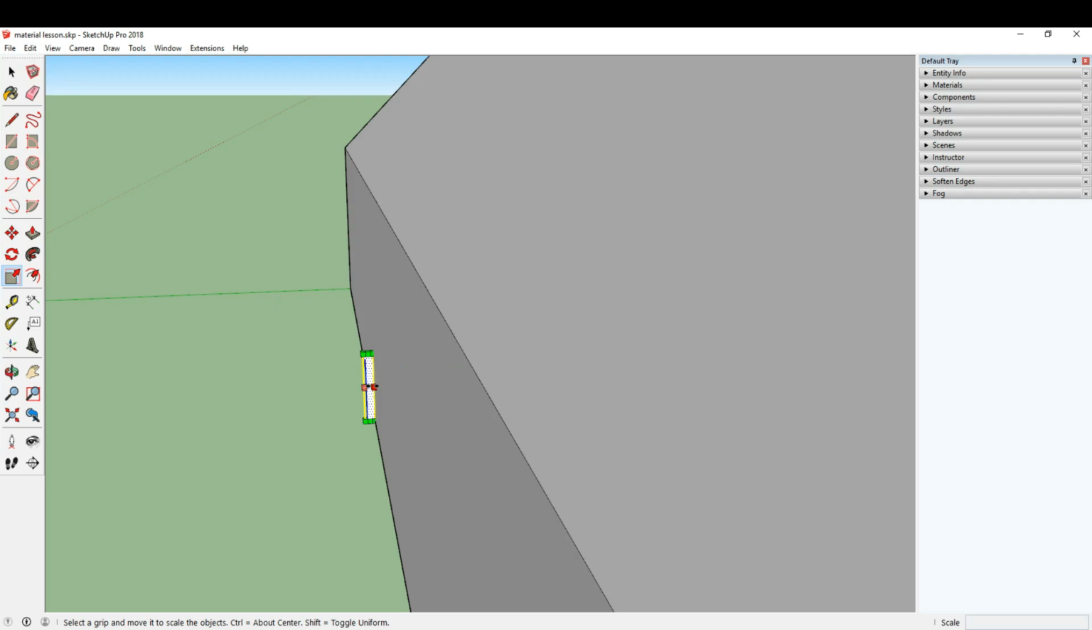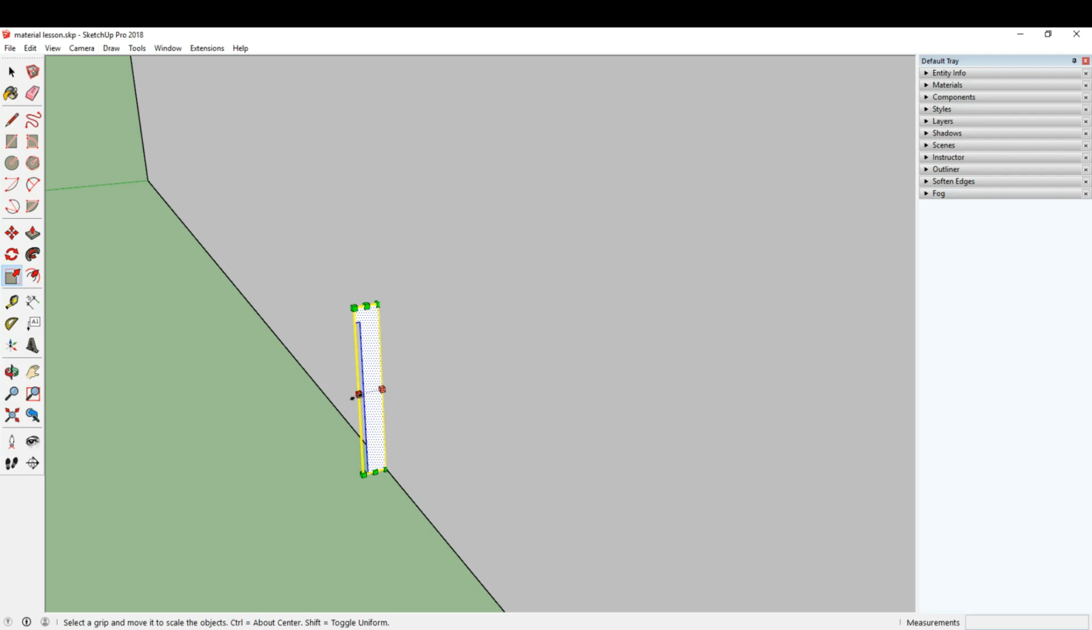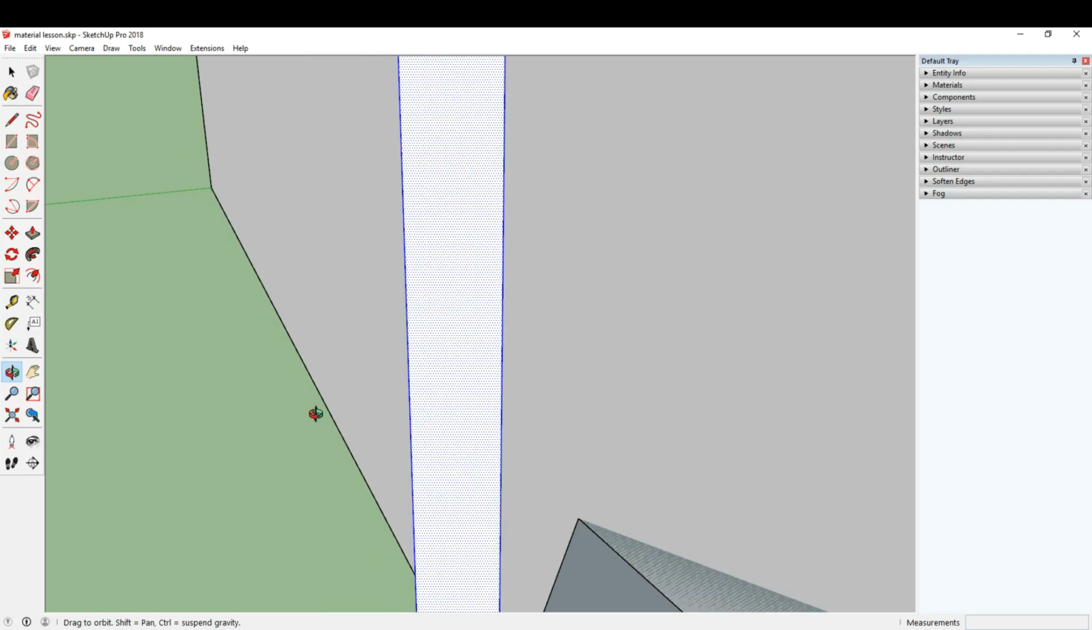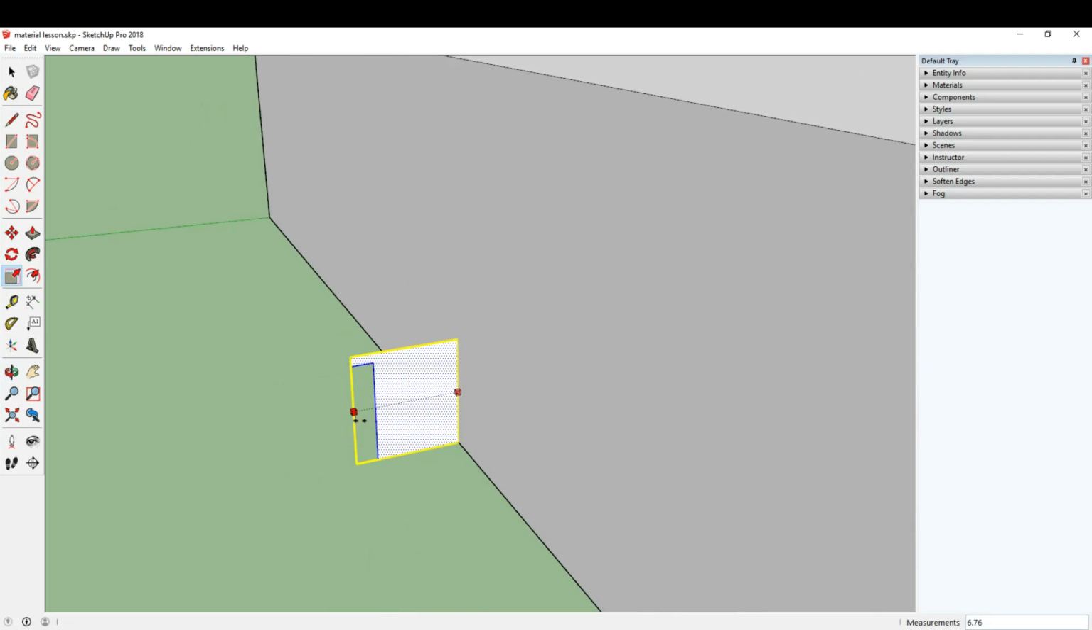So another thing we can do is when we grab these, it's going to scale it and just kind of bring it in or out. But here it begins to distort the actual dimensions of our surface or our profile that we created there. So when we grab the middle, that's what it does there.